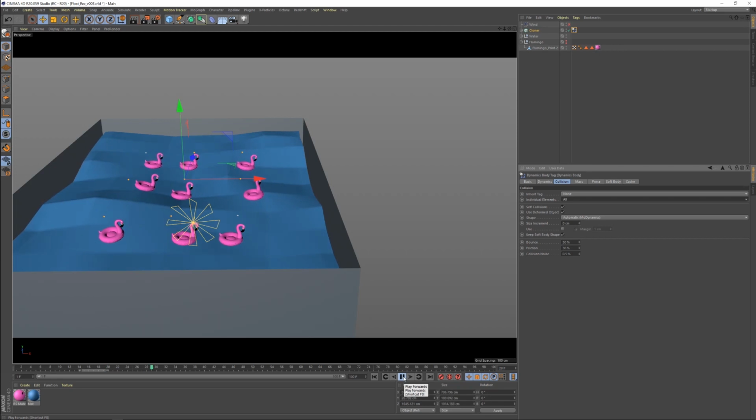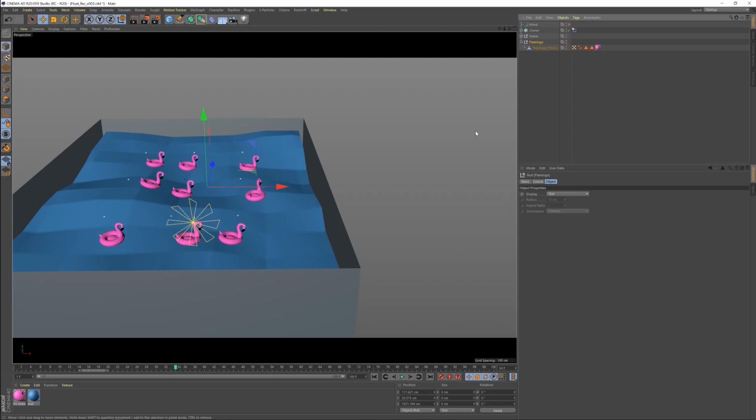So that's it. From here, let me just cache this. I'm going to do a cache on this, and I'll pause it. And when I come back, I'll show you what the final simulation looks like.